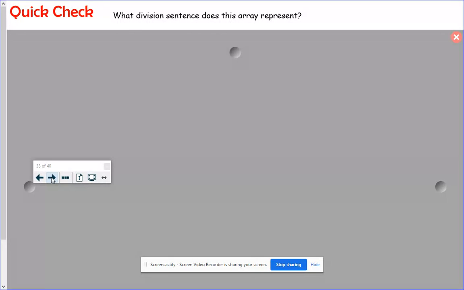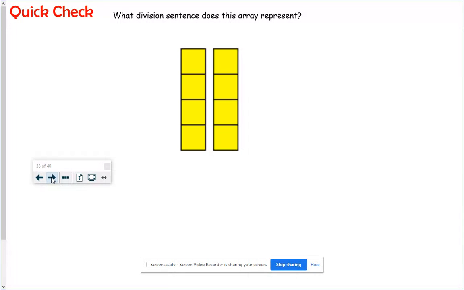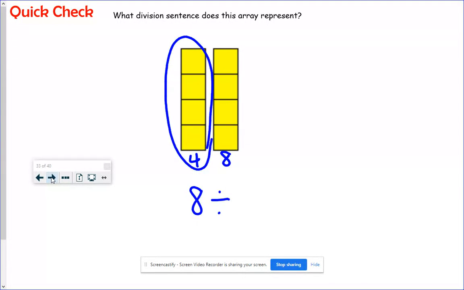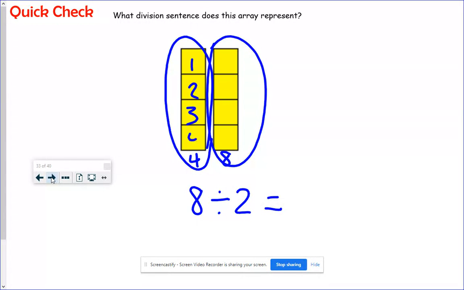And here's our quick check. If you will pause the video and come up with the answer yourself and then check back with me. Getting the number that's our total. Here is 4, and 4 more is 8, so 8. And I'm looking at the groups this way. 2. 8 divided by 2, and how many is in each group is 4.